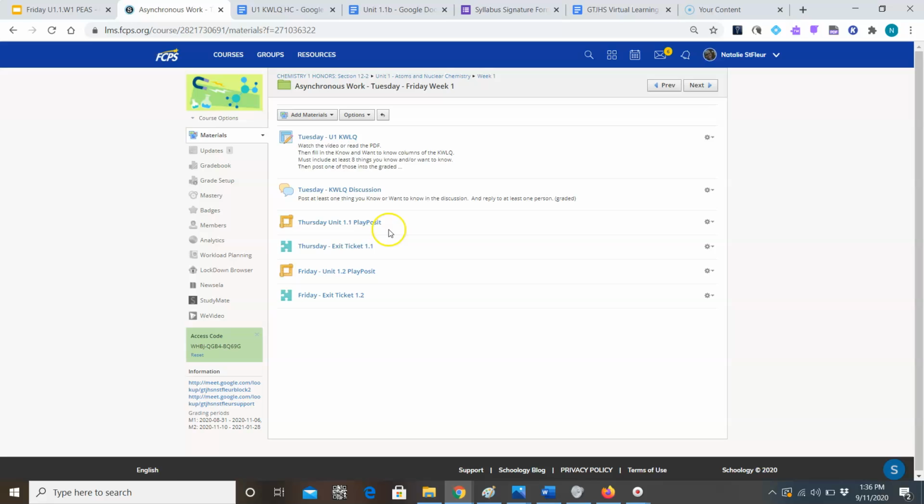Okay, so in this asynchronous folder, you also have some Thursday Play Pause It. So unit 1.1 is a topic that we covered, and then there's an exit ticket. Unit 1.2 is a topic, and there's an exit ticket. Now for these, I believe both come with notes. You have to fill out notes in your note packet.